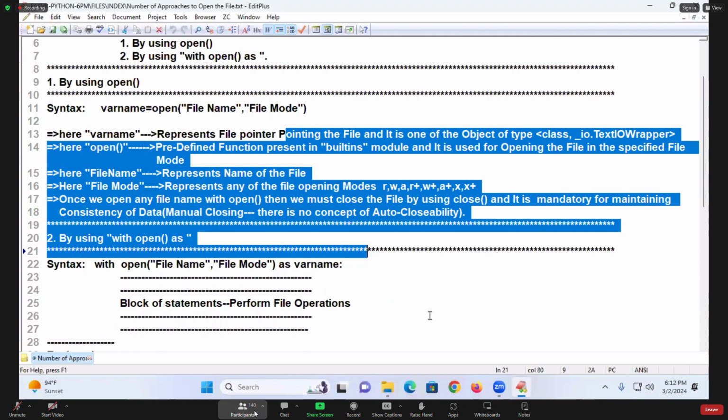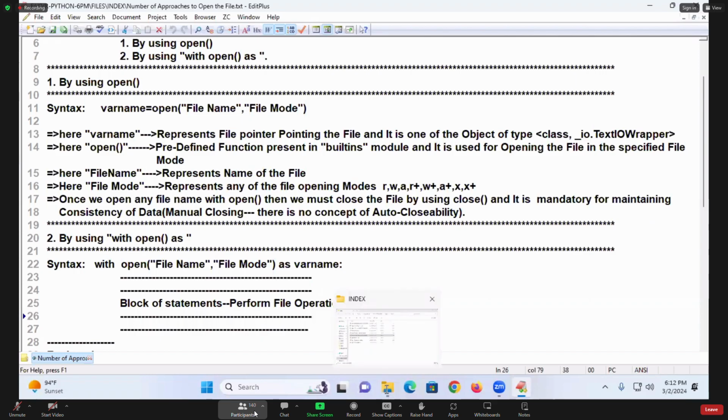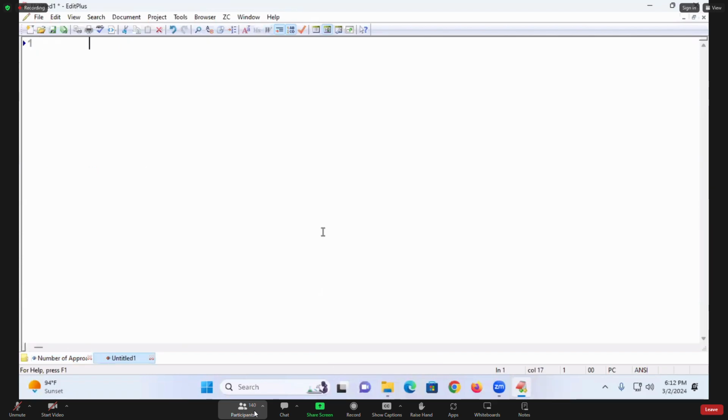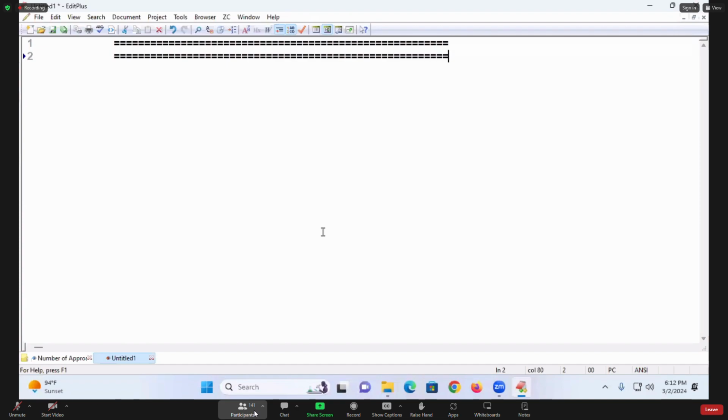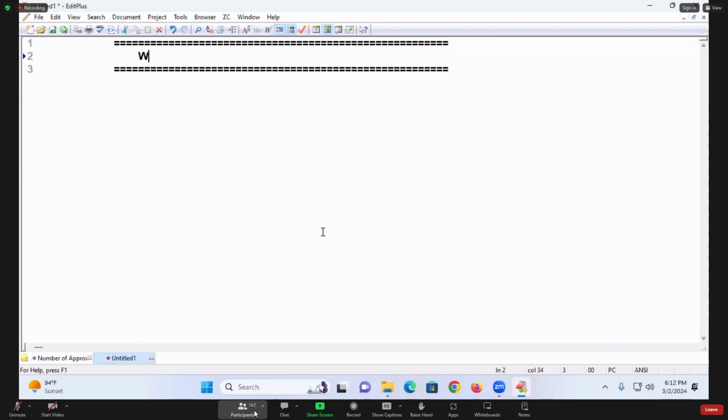Next, I'll go further today to another concept. We know how to open the file. Today we are learning something new, that is how to write the data. Writing the data to the file.